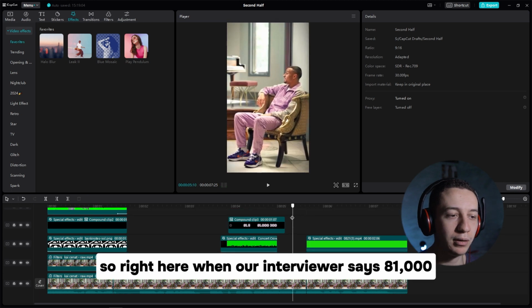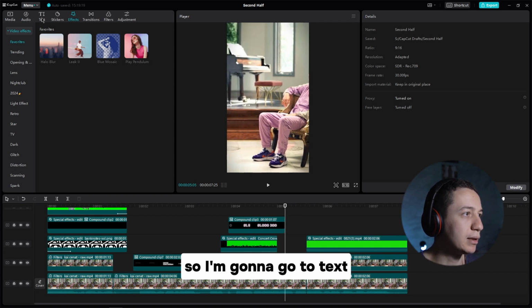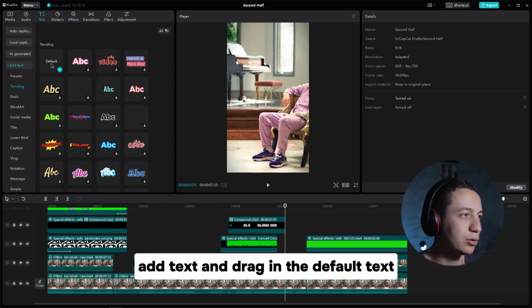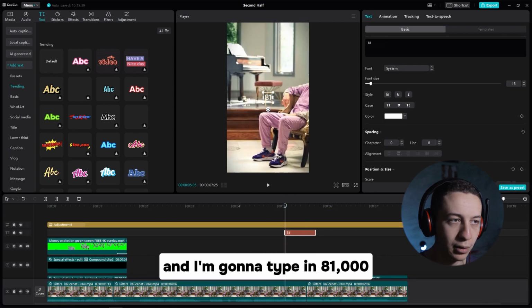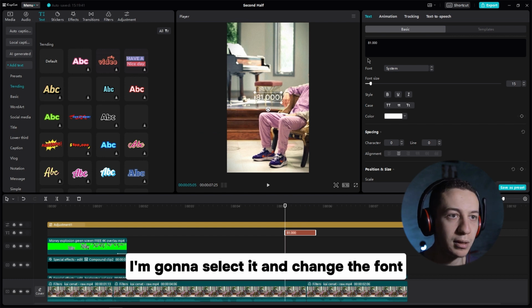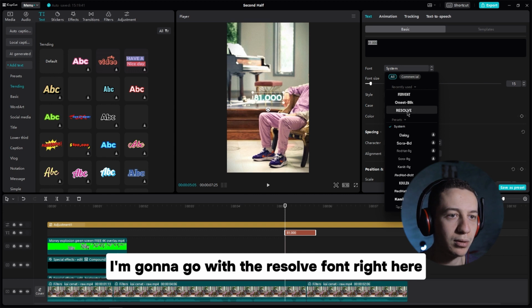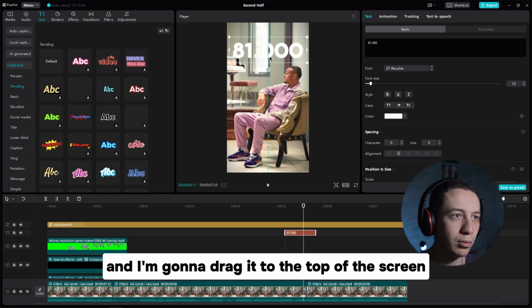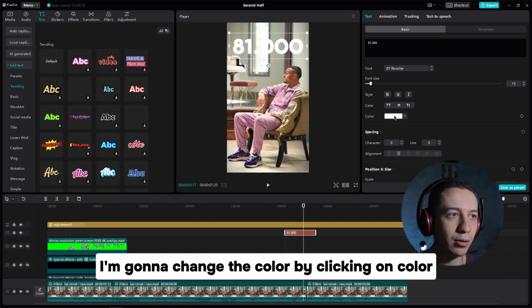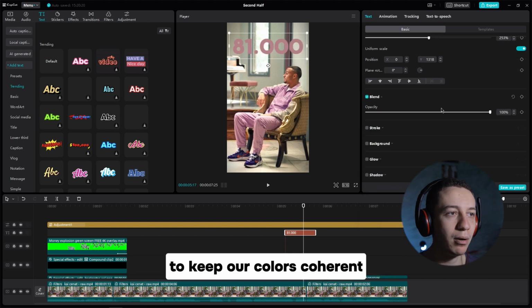So right here, when our interviewer says 81,000, I'm gonna add a little text. So I'm gonna go to text, add text, and drag in the default text. I'm gonna make sure it is shorter, and I'm gonna type in 81,000. I'm gonna select it and change the font. I'm gonna go with the resolve font right here. I'm gonna make it bigger, and I'm gonna drag it to the top of the screen. I'm gonna change the color by clicking on color right here and go into the color picker and choosing his outfit as a reference to keep our colors coherent.